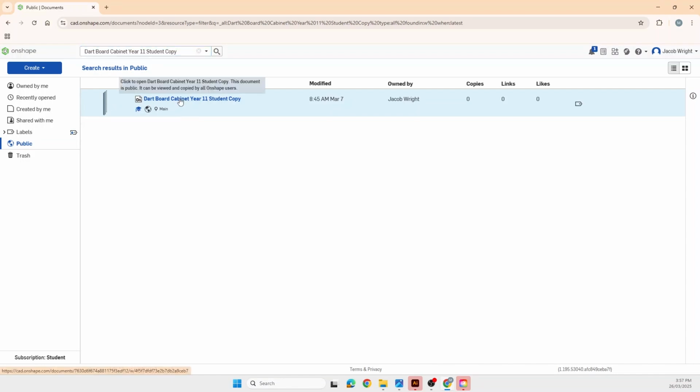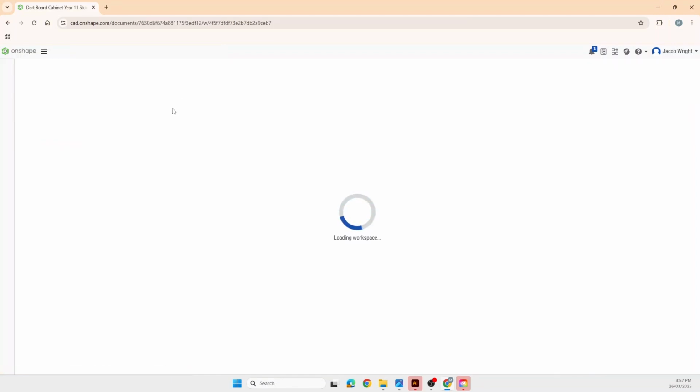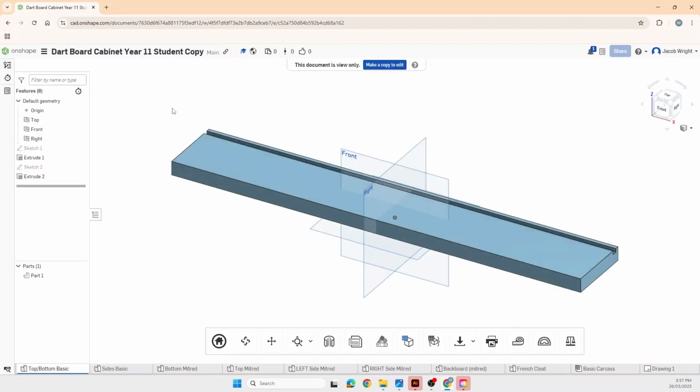So I'm going to start by clicking on that file. The file's going to open up. Once it's opened up, I'm going to get this pop-up up the top straight away. At the moment, I can only view this. So I could click through all the tabs, have a good look at everything, but none of the tooling for Onshape is available. I can't make any edits to it. So the first thing I need to do to be able to make changes to it is to click on this, make a copy to edit.